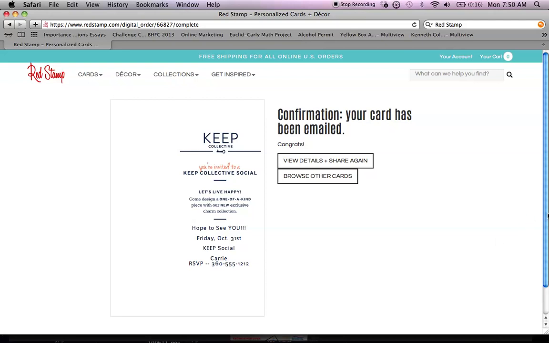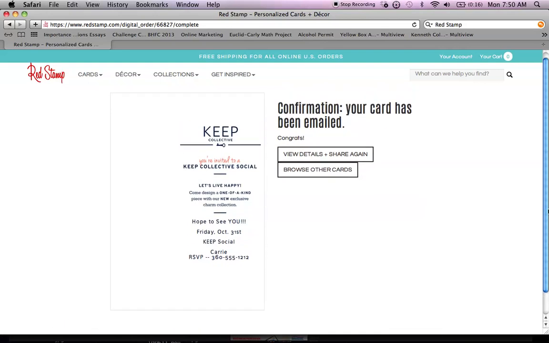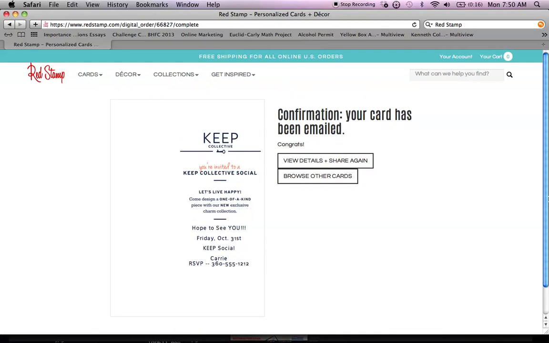If you do this from your phone, then you have the option of actually texting it. And what you'll do there is save the image to your camera roll, and then you would just upload it like you would a normal text.